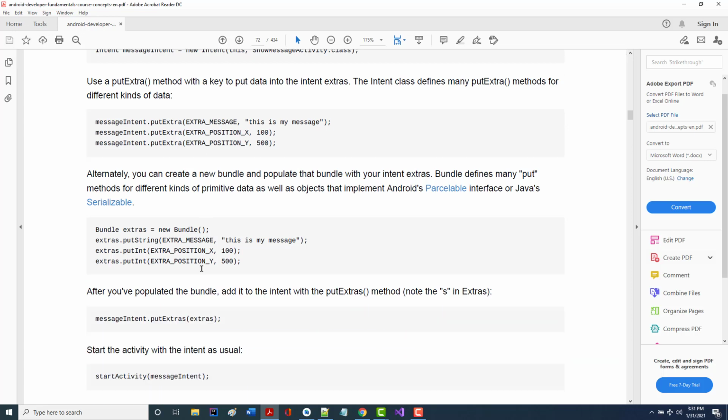All right. And then on the other end, as they say, or alternately, I should say, you can create a bundle and you can populate that bundle. I've not used that, so I'm not going to go through that anymore.